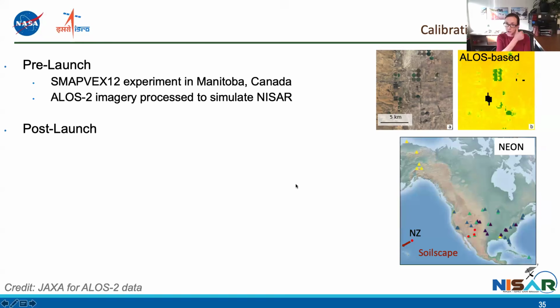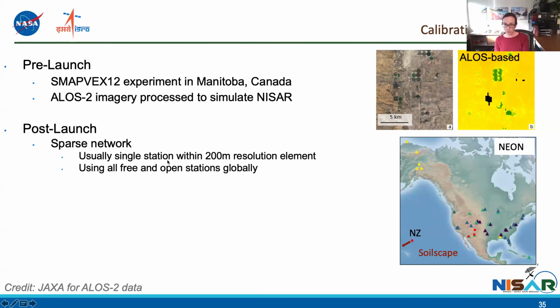Post-launch, I'm just going to show you some maps showing where all the data is. Again, the sparse network sites are ones where there's only 1 station in a 200-meter grid cell. We're using all of the data we can from those sites. These are globally available, though a lot of them are in the US. The red dots here are showing SoilSCAPE, and there are some of those in New Zealand as well. The triangles are from NEON.